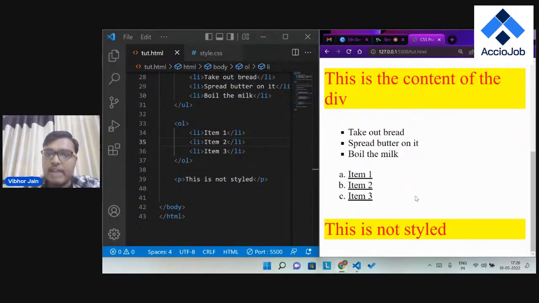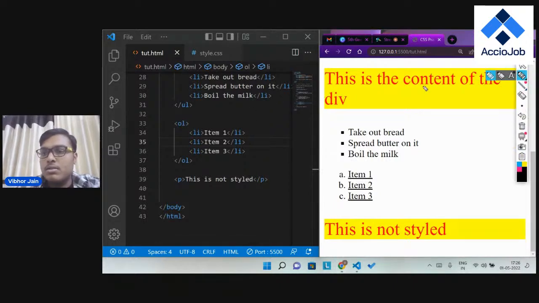Once I save it and view it in my browser, my text color is red and background color is yellow. But what if I don't want it this way? I want, in my web page, this paragraph to be in this style and this paragraph not in this style. So for that purpose, what I have to do is make separate selectors for this p tag and this p tag.